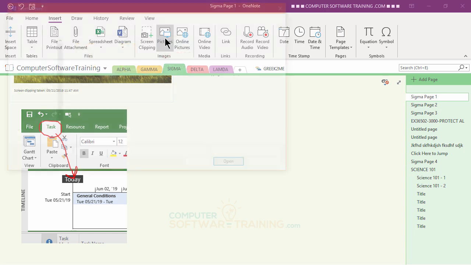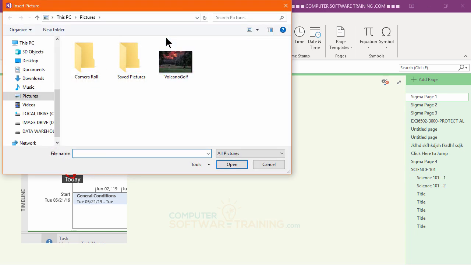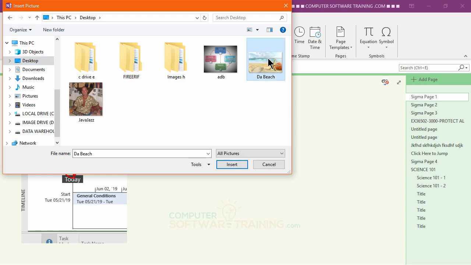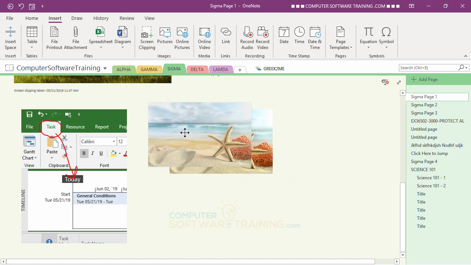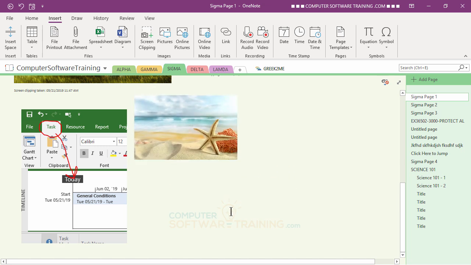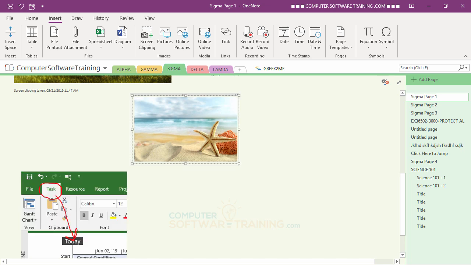So you click onto that, and you navigate to wherever you need to go to find your pictures. I'll go over to my desktop here, double click on that, and that's it. And there's the picture. Again, you can resize it, move it around. There you have it.